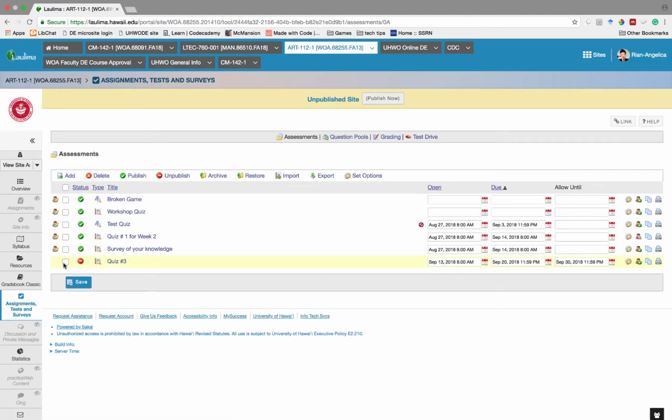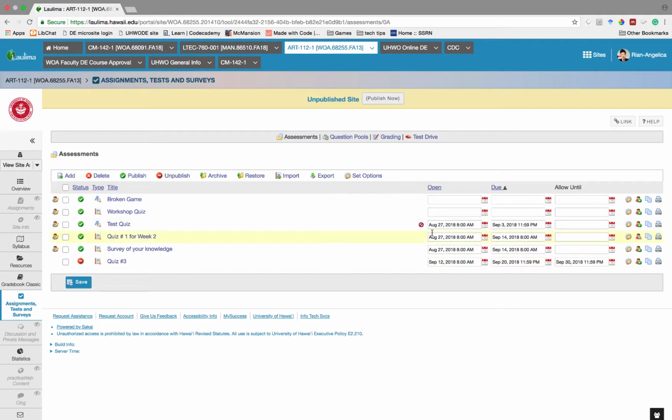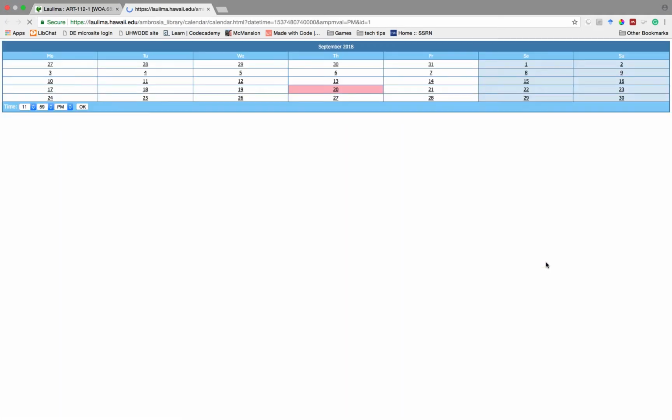And then notice that your assessment has been added to the bottom. So in this area, you can adjust the start date, due date, and allow until date. You can adjust the time that things are due as well.